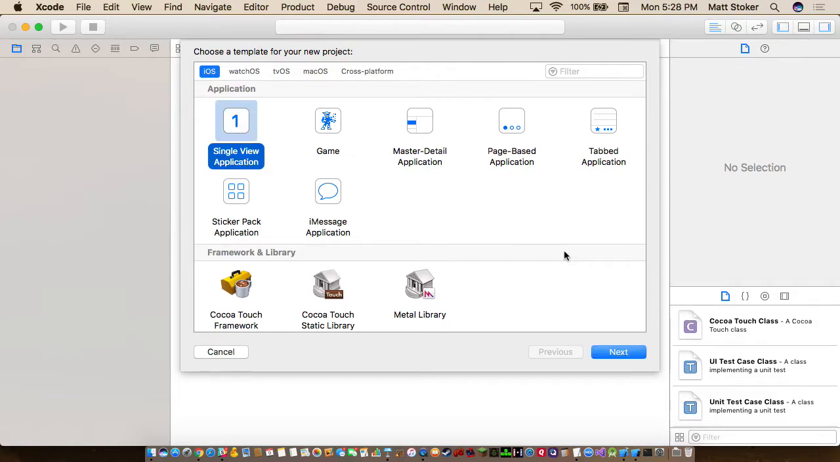So we'll work with a single view application template today. Yours will probably look a little bit different. The version of Xcode that's installed on these machines is targeting iOS 9.3, which is fine. The difference between iOS 9 and iOS 10 for us is not a problem. So the single view application is the template we'll start with.